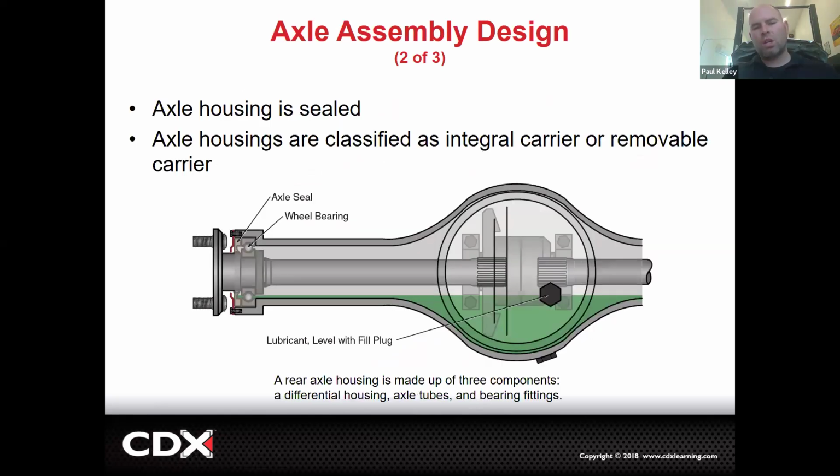Okay, and then we talk a little bit about the housing. Obviously the housing has to house the differential, but it also needs to be able to hold oil. We need it to hold oil because that differential is going to come down here and dip in the oil, and that's going to lubricate the gear-to-gear faces. Remember, they're hypoid, but it's also going to lubricate the bearings. It's going to lubricate everything, assuming it's at the right level.